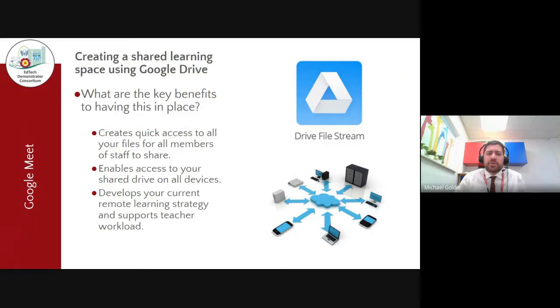It also enables you to access this drive on all devices. I mean, I've got it here on my phone. I've got my drive on there. It's absolutely fantastic. And also it can develop your current remote learning strategy, and it supports teacher workload. And I'll talk a bit about that later on during the webinar. Okay, next.